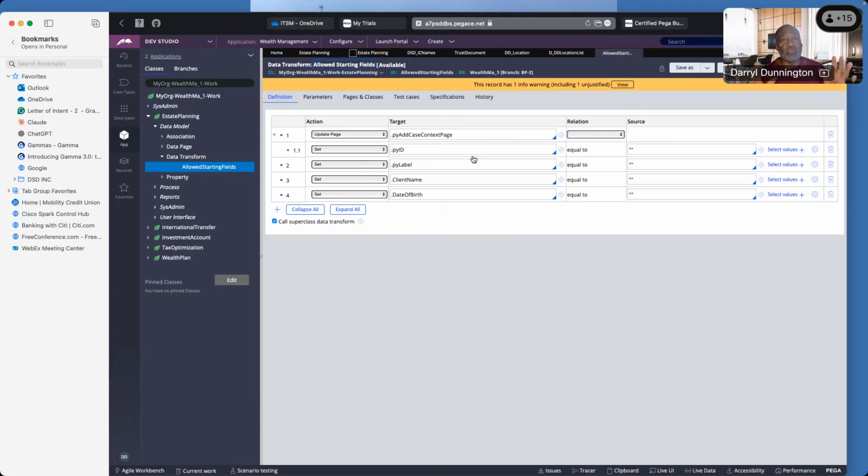And so those are the different types of rules that we have for our data model. A data model will consist of properties. The properties can be work properties. They can be data classes. They can be part of the work classes. And we can validate that data. And we use a data transform to manipulate the data. So that's what I have for you today.